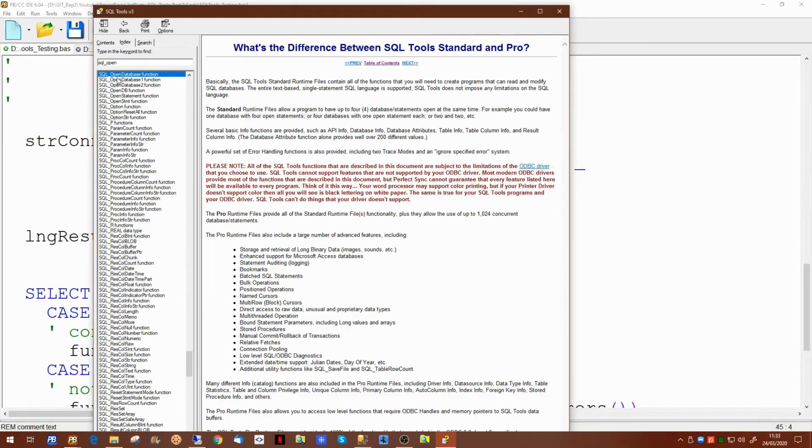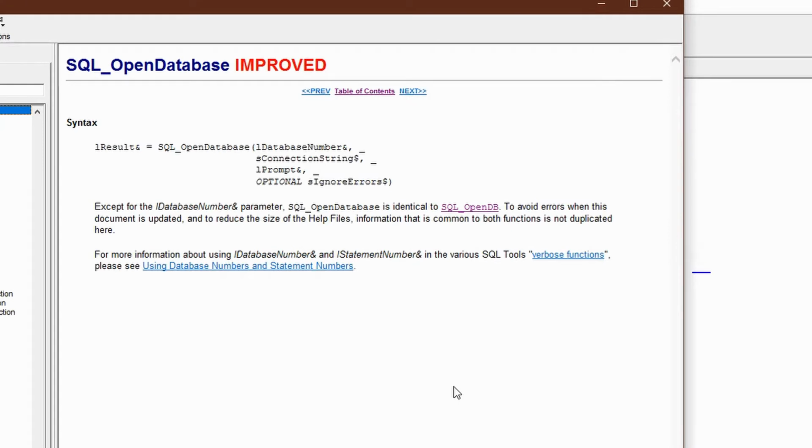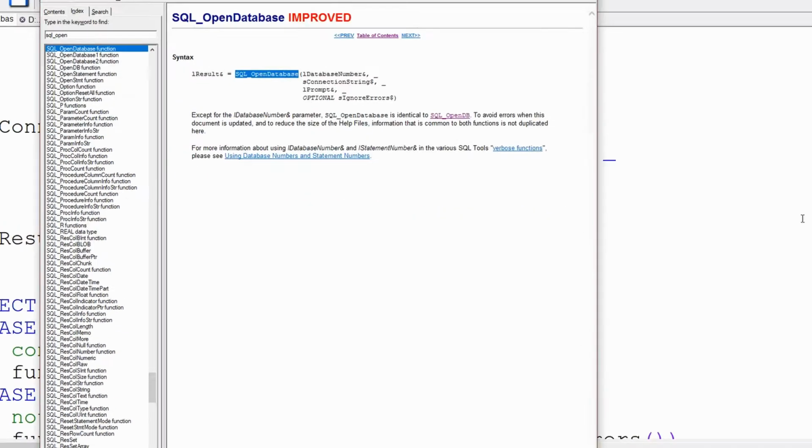If we have a look for the SQL Open Database, we'll find that the function which we use to open the database has two forms. It has the long form, SQL Open Database, and the short form, SQL OpenDB. Now, in the last video we used SQL OpenDB to open a database because we were only opening a single database. What we're going to be using today is the long form of the function, which has additional parameters.